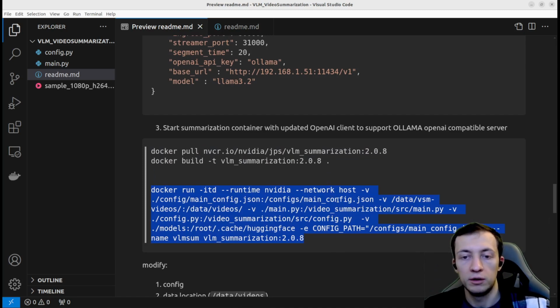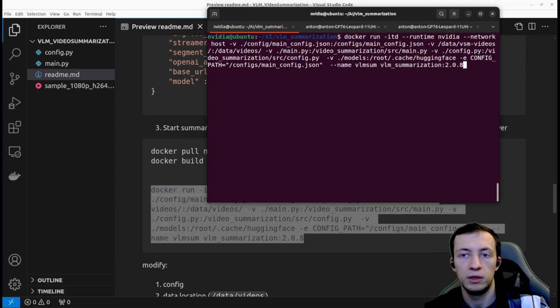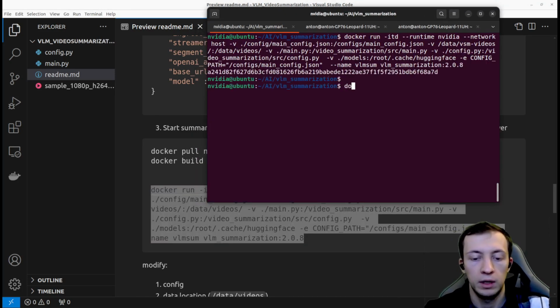We pass our configuration file, we override main.py and config.py, and also pass a couple of folders with videos and for caching downloaded models from Hugging Face. Let's start our VLM summarization Docker file.